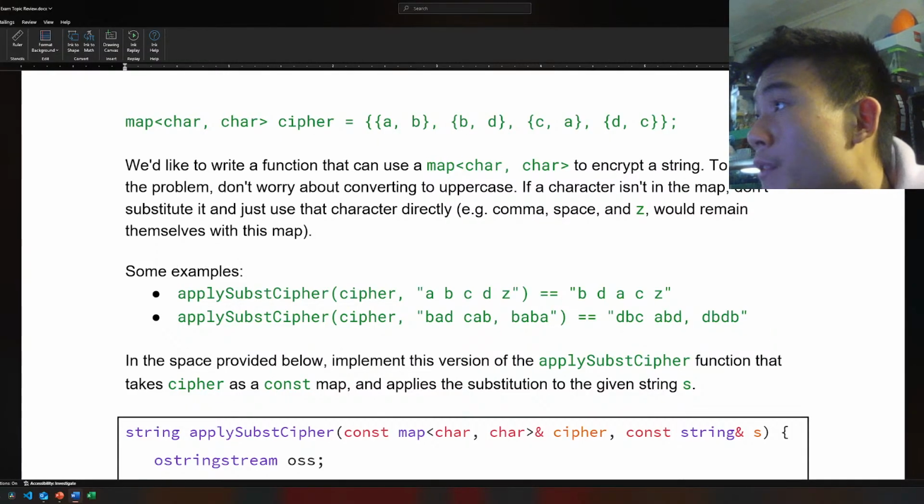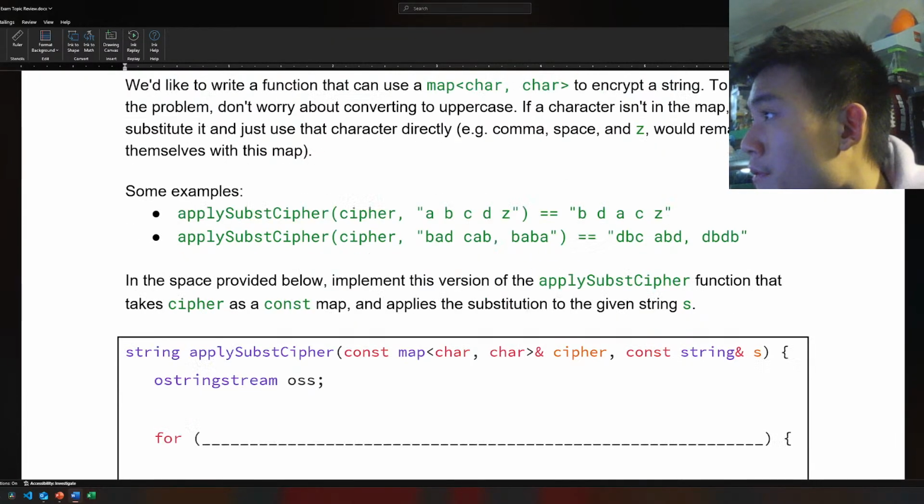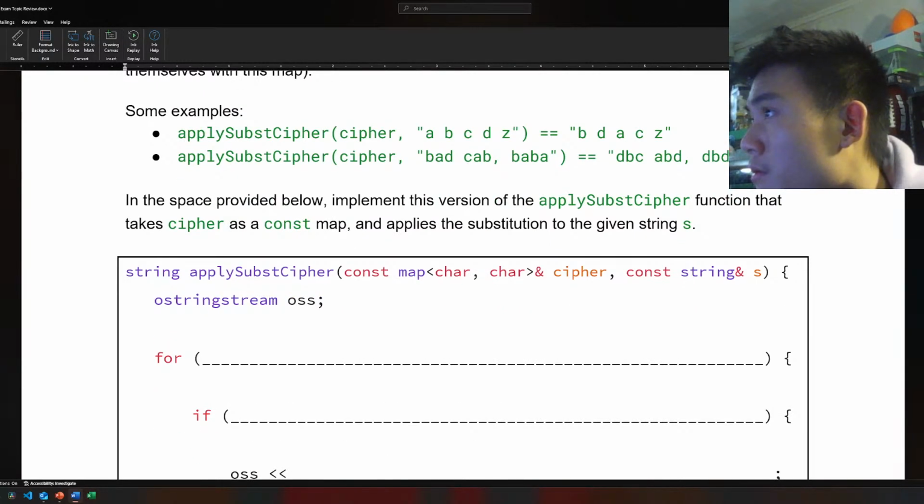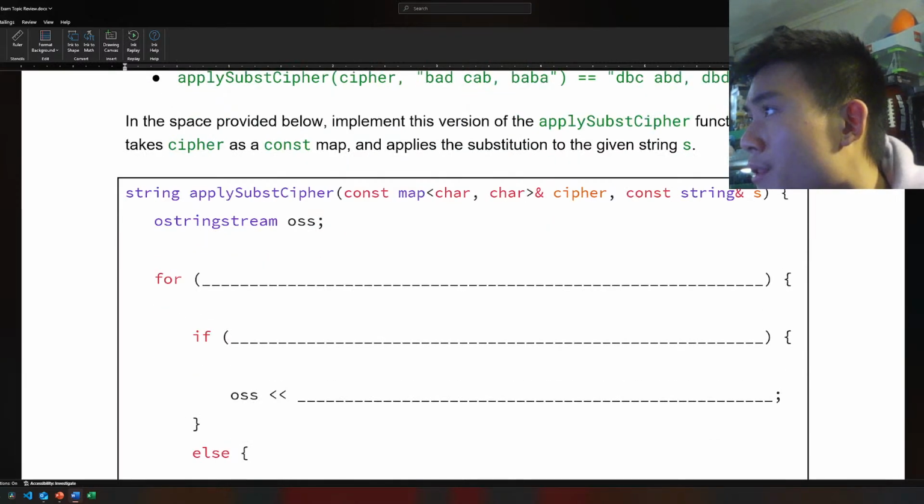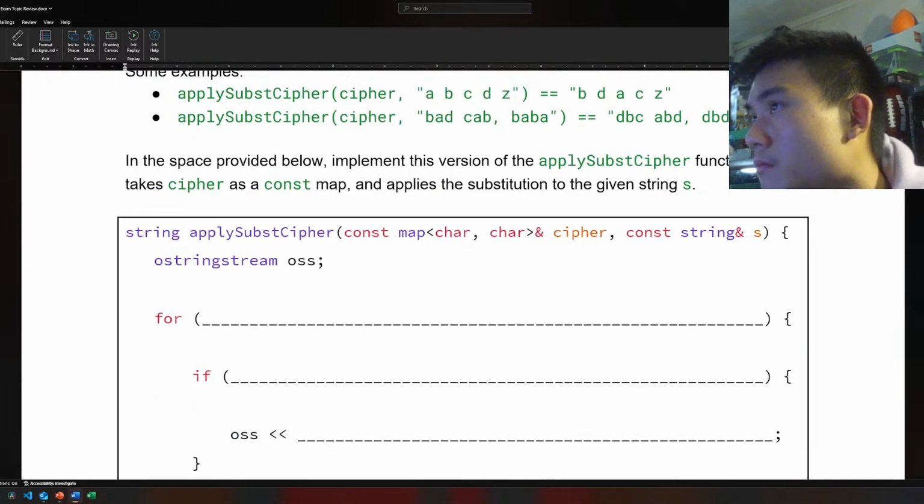Don't worry about converting uppercase. If the character is not in the map, don't substitute and just use the character directly, e.g. comma, space, and Z would remain so with the map. Some examples are given below. In this case, implement this version of the apply cipher function. Take cipher as a const map, and apply the substitution to the string s. Okay.